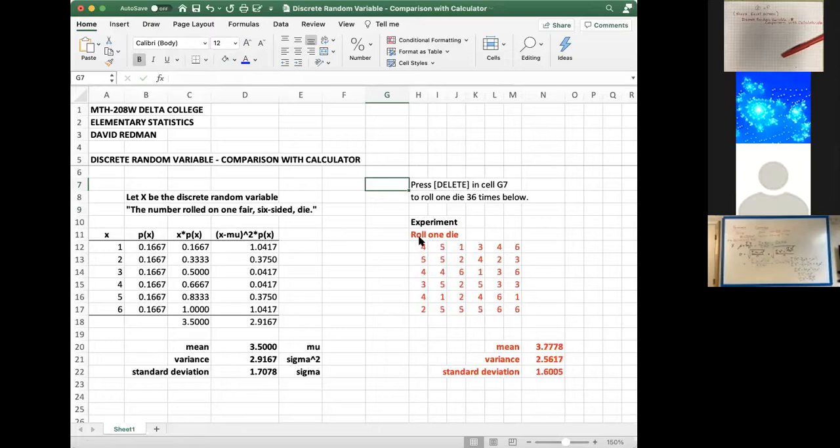I roll the dice 36 times. This is something your calculator won't do easily, because I could do 36 times in Excel, or I could do 36,000 times in Excel just by making the square bigger. But you see, what is the mean of these 36 rolls? It was 3.4167. Now that's not exactly 3.5, but it's darn close. I don't expect it to be exact. This is just an experiment.